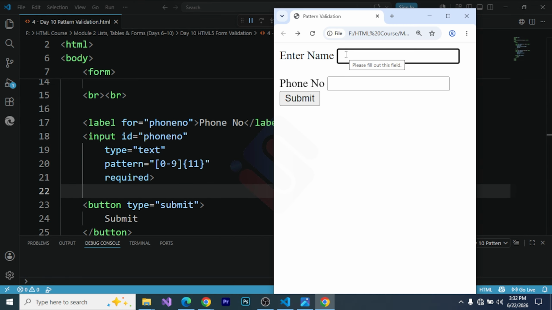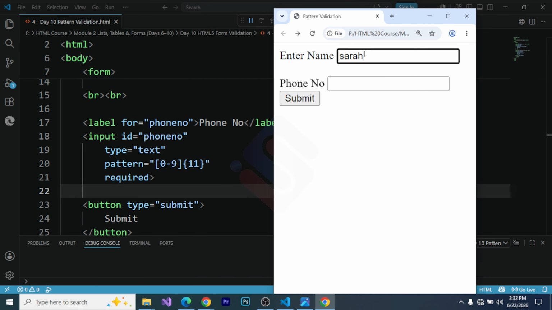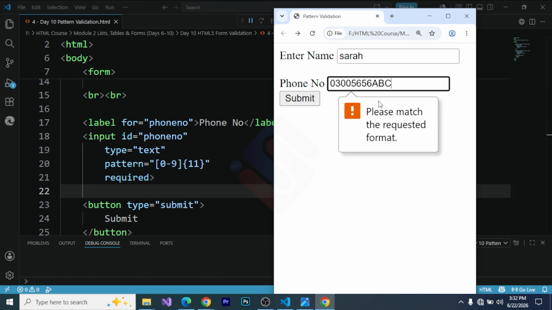So let's run it in the browser. Here is the full name. Now I am going to enter Ali. Ali is 3 characters. "Please match the requested format." Now I am going to enter Ali Khan. Let's enter Sarah and submit. So the name is accepted. Then I am going to enter the phone number, and that is also accepted. Now let's add some ABC and submit. Here is "please match the requested format". Real-world use cases are username validation, phone number validation, CNIC validation, employee ID validation, postal codes and so on. So the pattern attribute ensures that data follows a specific format before submission.